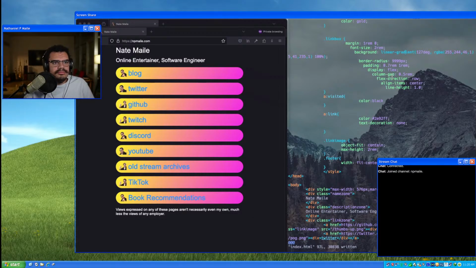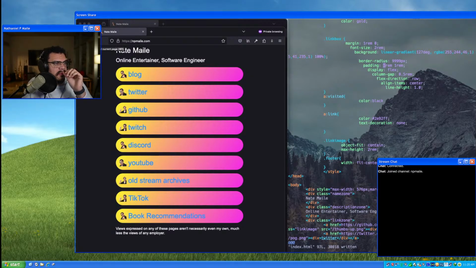Go ahead and turn that into 1 and 1. That padding, 1 rem and 1 rem. Let's just see what that looks like. Isn't that better? Yeah, I suppose. Let me take a look on mobile real quick. Okay, this isn't bad. I like this. This will work.